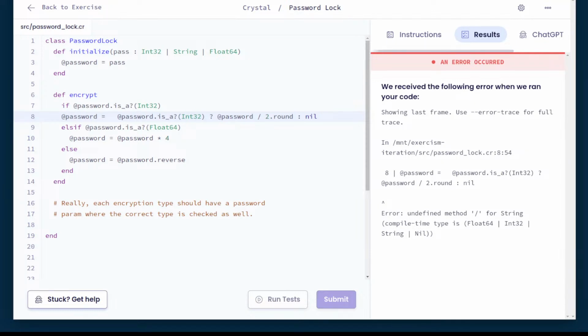I'm just guessing. What if instead of asking, is it this here, and that, or nil, you just say password equals password. You do the is a here. Password dot is a Int32 right before the divide, right? Still may need like the ternary check, if I can get past this line and understand how that's supposed to work.